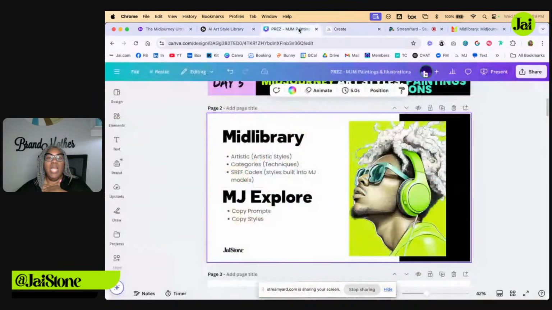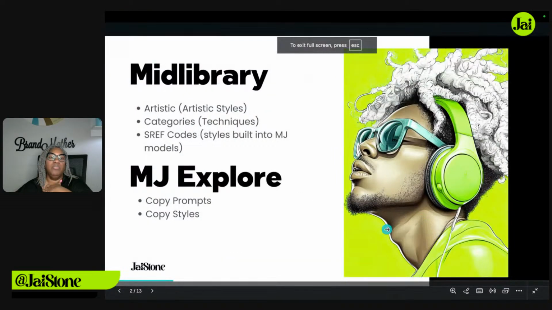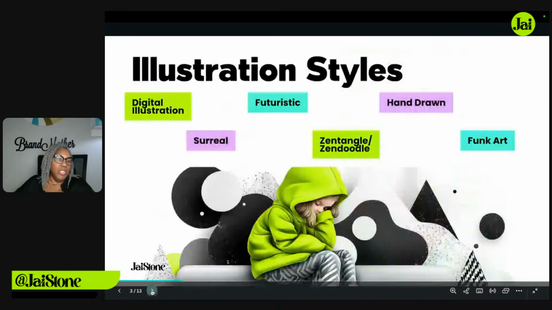So Mid-Library and Midjourney are going to be the resources to explore your different styles. Now, there are other ways that you can do it. You can go into Facebook groups. You can buy Midjourney prompt guides from other people. People share their prompts sometimes. So don't be afraid to get in a place where people are prompt sharing, doing prompt exchanges.